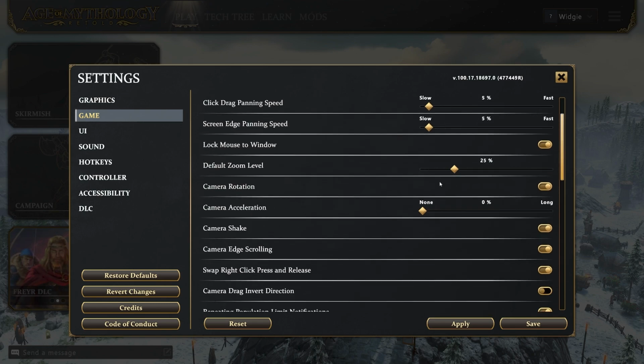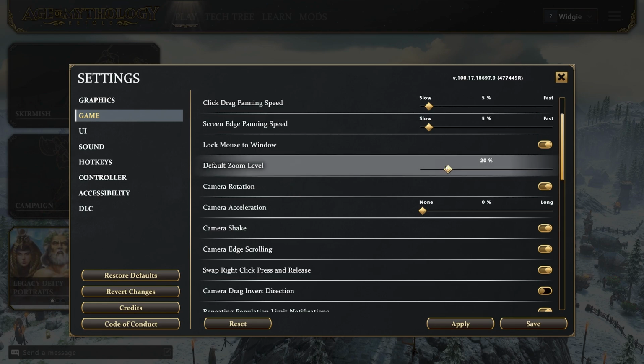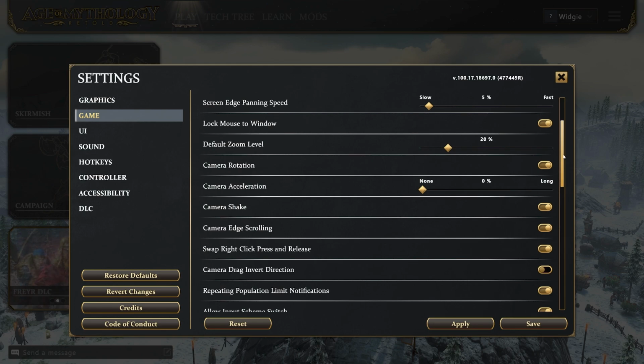Now, default zoom level, once again, another kind of preference. I tend to have this as zoomed out as possible if I am playing competitive. When I'm in a certain fight and I might need to micro, I might want to quickly zoom in. Default level, though, is whenever you start a game or a multiplayer game, it's where the zoom level is going to be. So once again, this is more personal preference. I tend to have it slightly zoomed out, so maybe like a 20% is probably where I want to be.